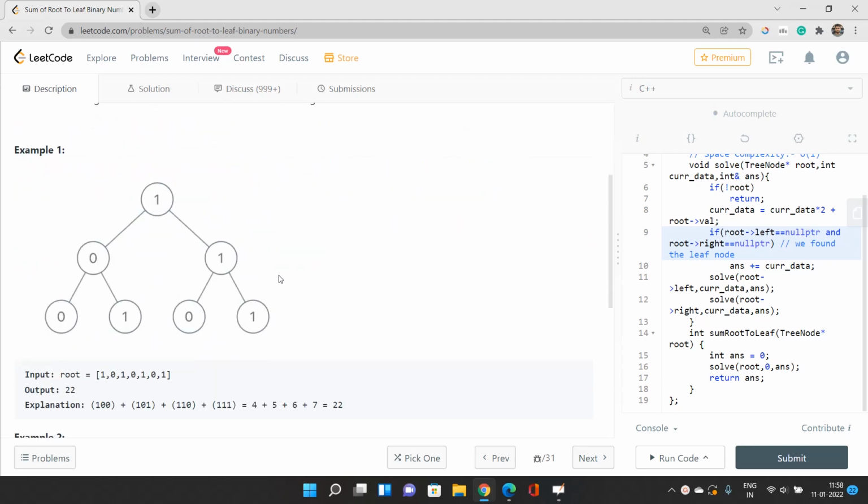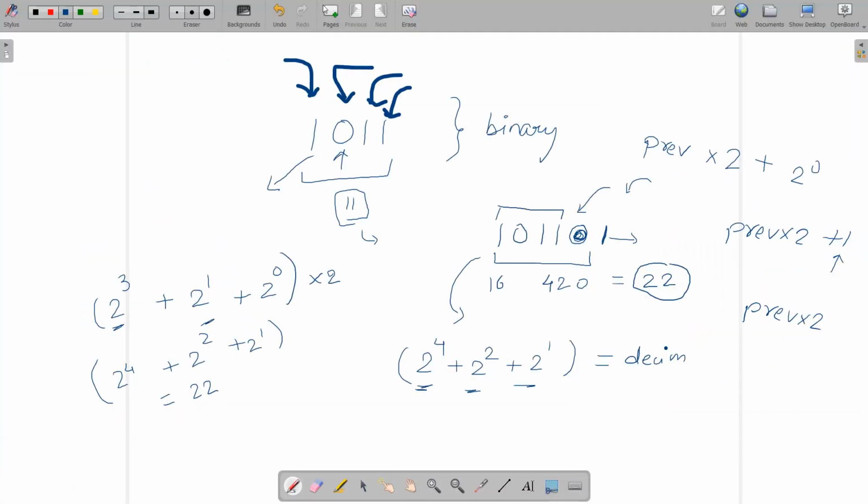Let me take this example and explain it to you. Let me move to the next page.